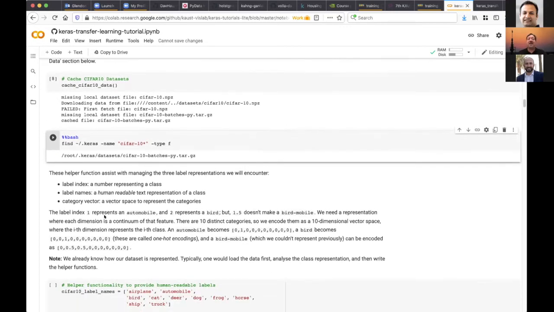So this %%bash is basically a way to run bash commands inside a cell. And we ran a simple find command to find where these files were, and now we know where Keras is putting them.